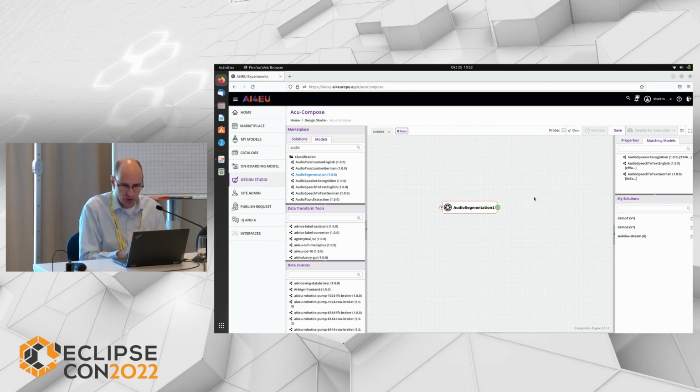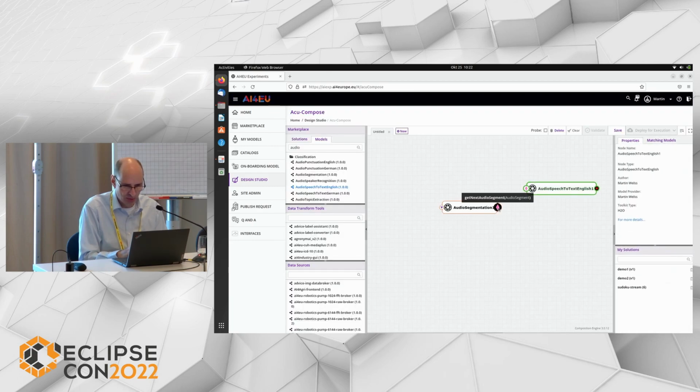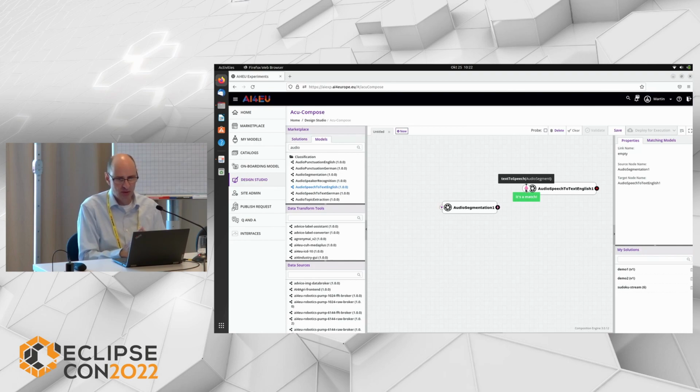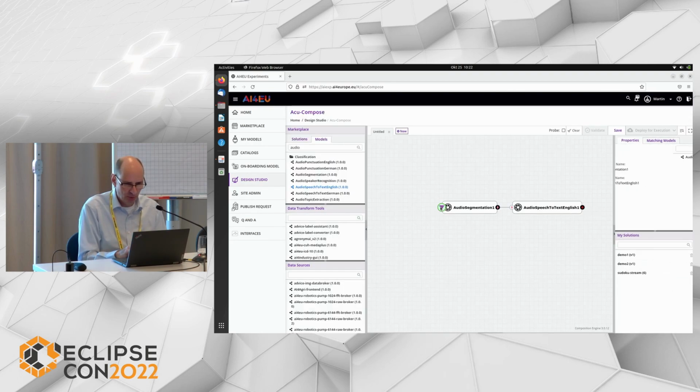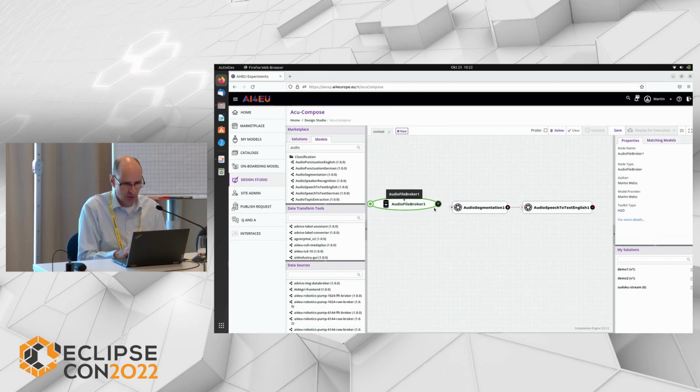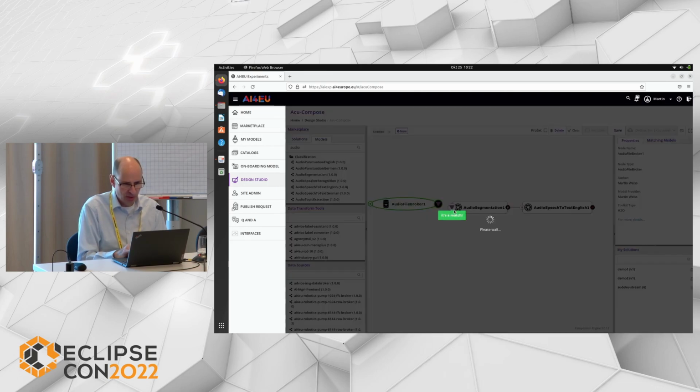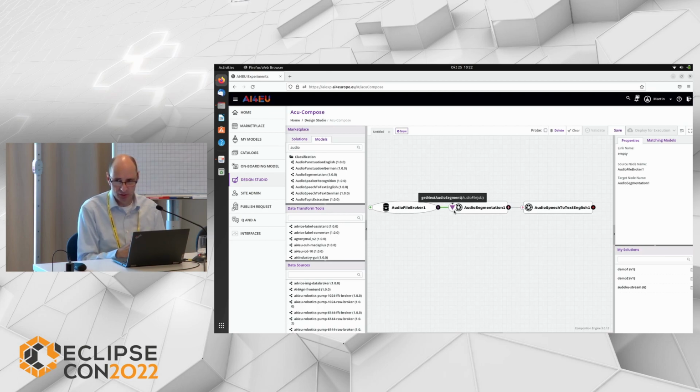So audio segmentation, maybe I would now want to use speech-to-text English. So I drag it to the canvas, and then it's a match. In this way, I can connect my pipeline. Maybe in the other direction, I have to start with a data broker. The first node in the pipeline should always be a data broker. So in that way, I can construct my pipelines. That's the way it works.